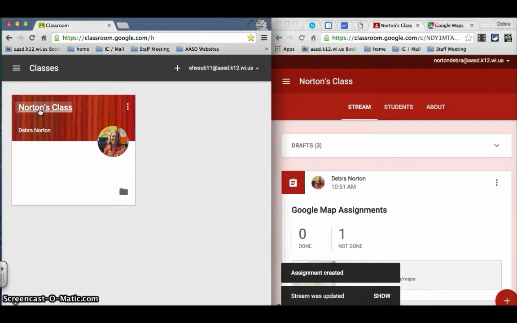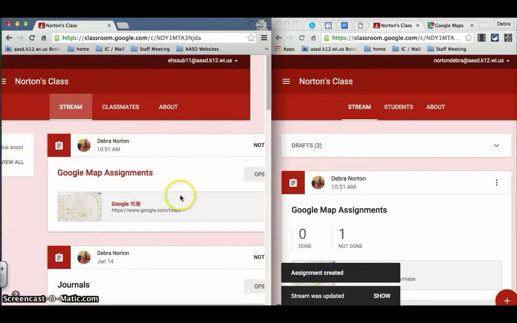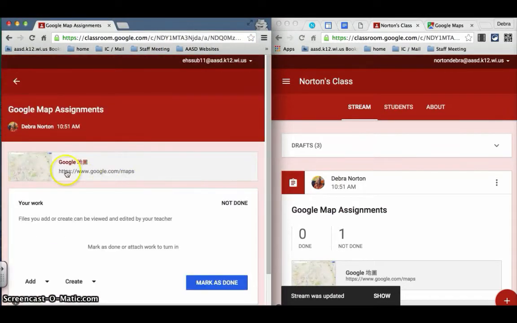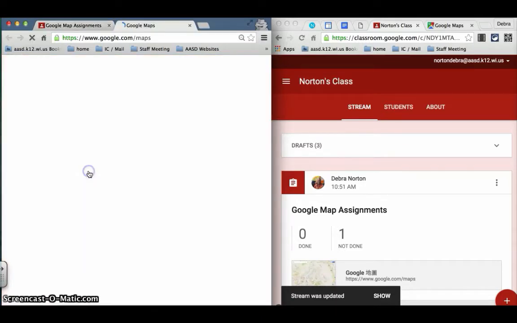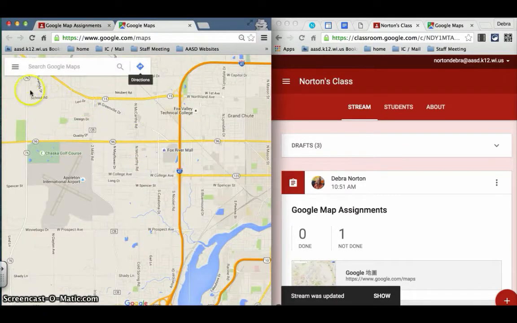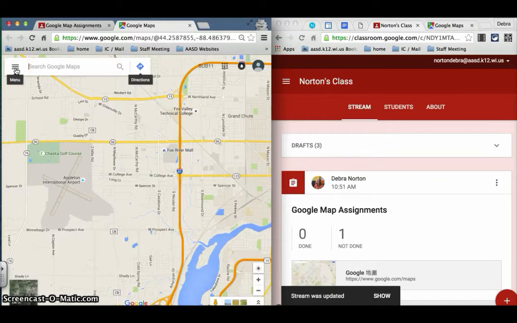Now on the left-hand side, if I'm a student, I'll open up my class. I can go ahead and open the assignment up, and from there I'm able to see that I have this link to open up in Google Maps. And my teacher's already given me instructions on how to use this, so I'm going to go ahead and start creating my map.